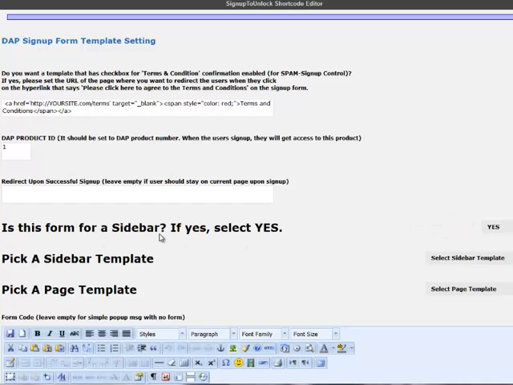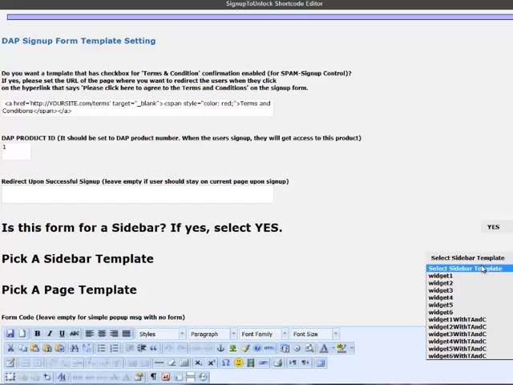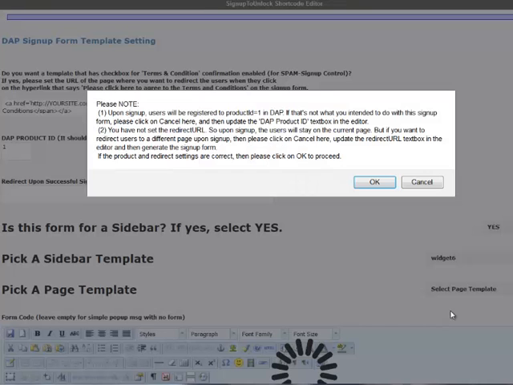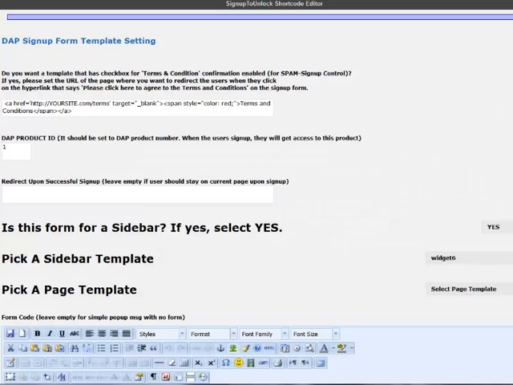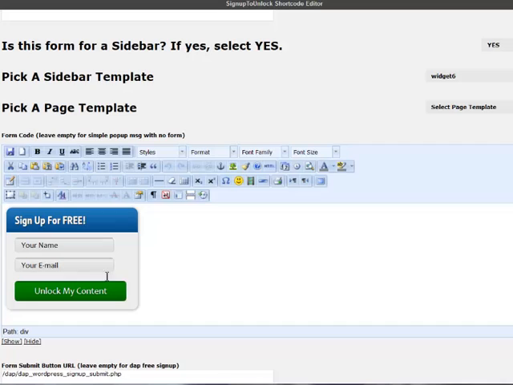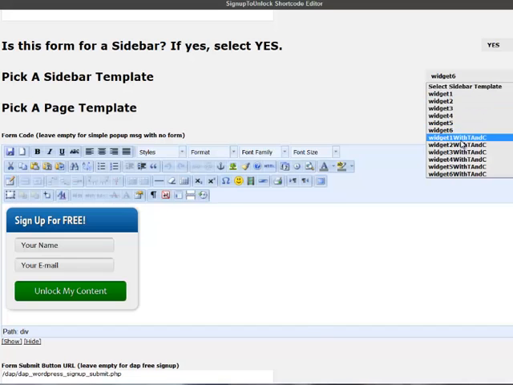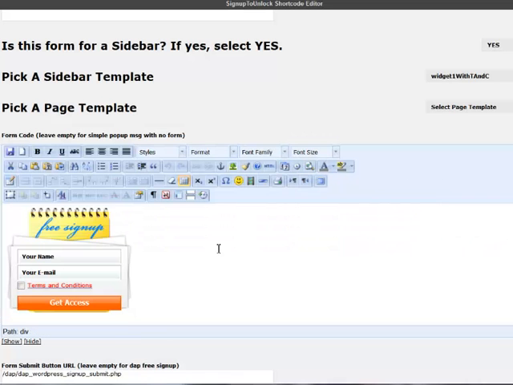If it's going to a sidebar, then just set it to yes and pick one of these sidebar templates. You have several options here. You can pick widget 1 through 6, which are basically simple templates. They don't have a click-based CAPTCHA option, so the users just have to enter name and email and get access. But if you want the click-based CAPTCHA support, then you can pick any one with TNC at the end in the name. And then you will see the option with terms and conditions.